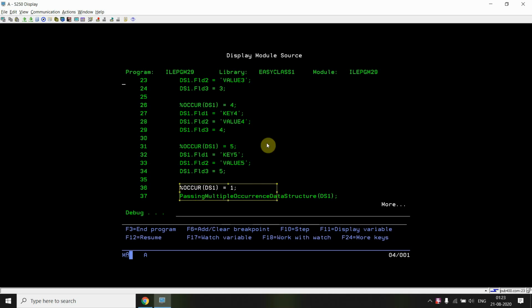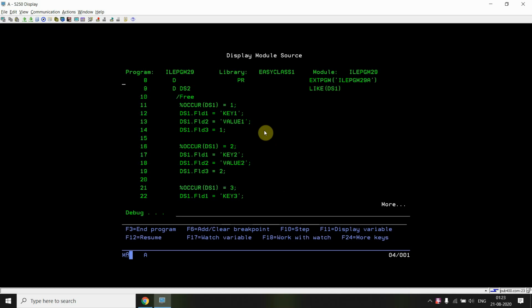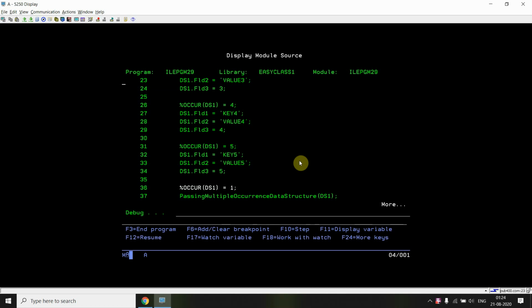Once you set the occurrence of DS1 at 1, you know that at the first occurrence of DS1 you have populated this. So basically you are passing the value of the first occurrence to the calling program. Since whenever we are passing values, the OS internally deals with addresses, it will pass the starting address from where these values start. Then we will be handling that using a pointer. So let's F10 and call this.